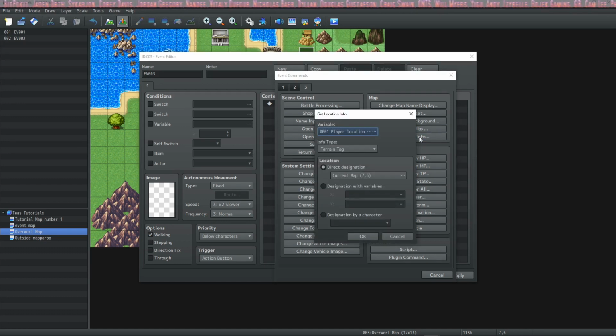And then you can get location info. This is immensely useful, and you'll probably wind up using this quite a lot. You will store your location info into a variable, and we actually already have variable 1 being player location. And the info type that you can grab is based on terrain tag, event ID, layer 1, layer 2, 3, or 4, or region ID. I personally use region ID the most because using this coupled with regions makes it so that you can run a lot of events based on where your player is on the map.